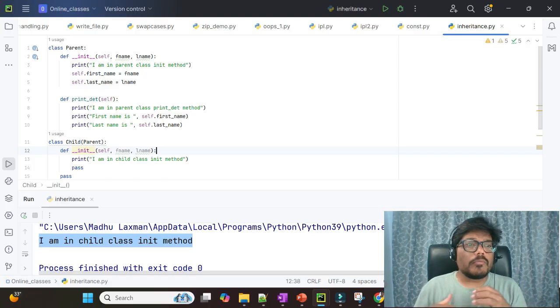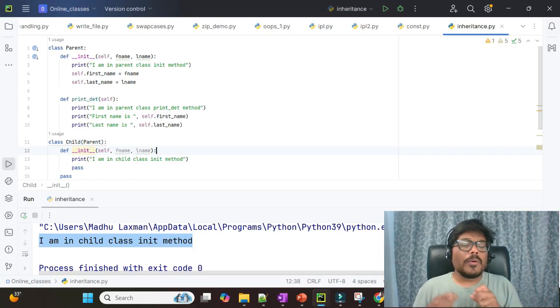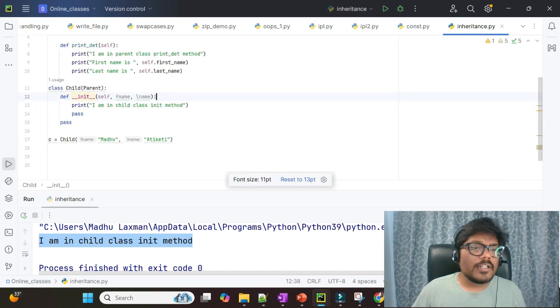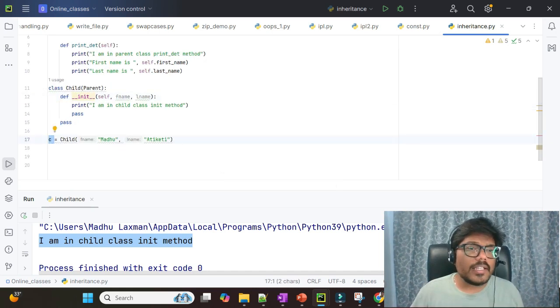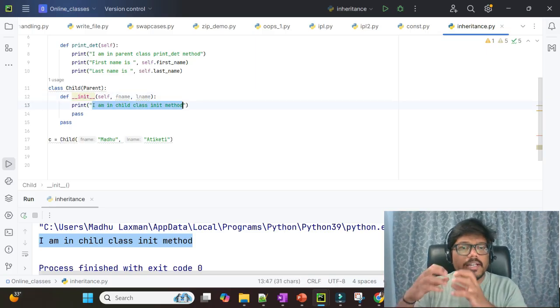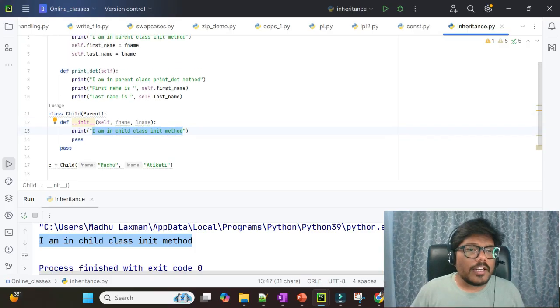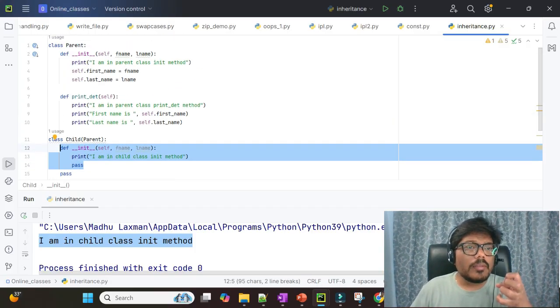The child class init method will be taken as first priority whenever we try to create an object for the child class. First of all, it will search for the init method of the child class. Yes, it got the init method of the child class, went into it, created the object, and everything went fine. If the init method is not there in the child class, it will search for the init method in the parent class.